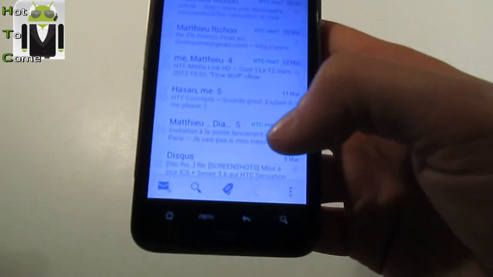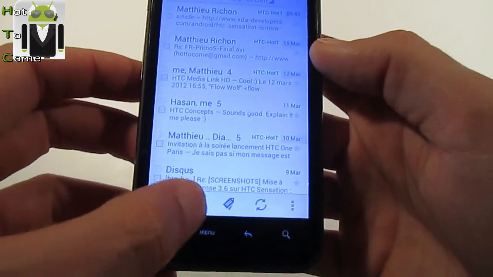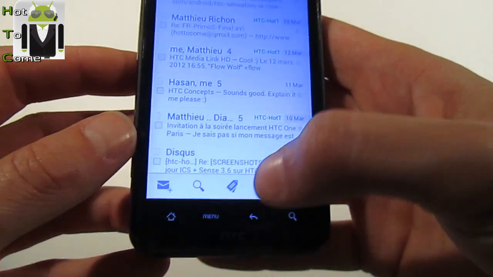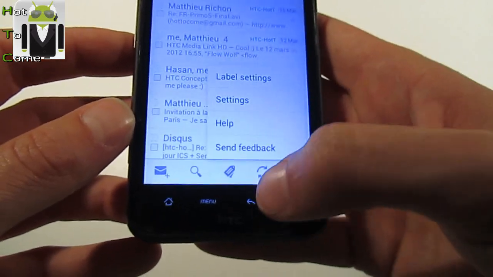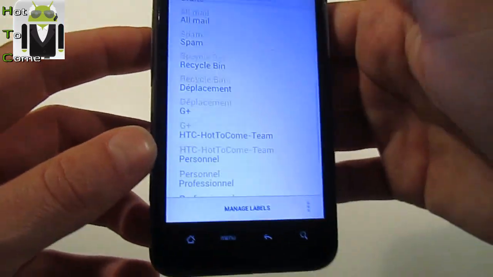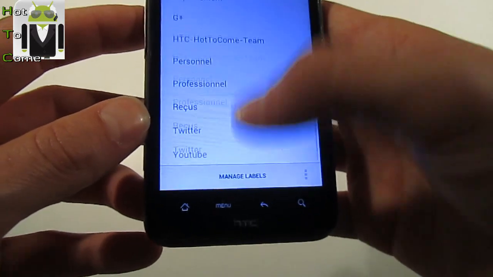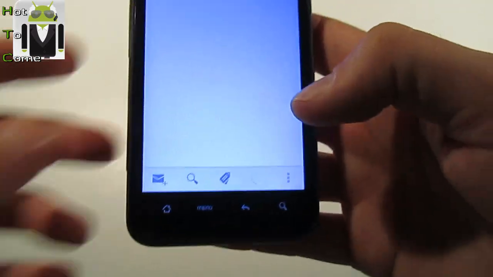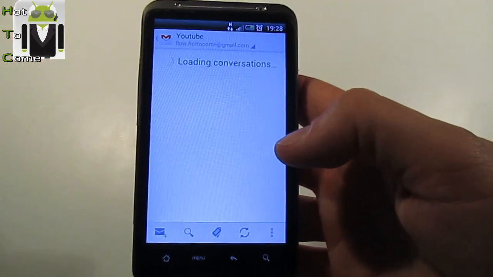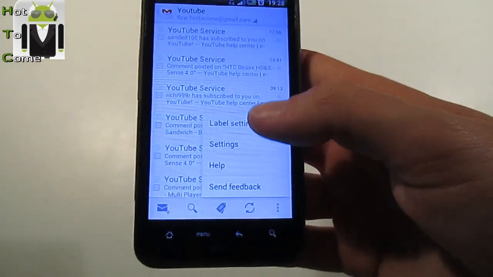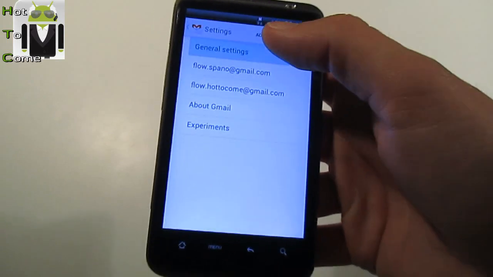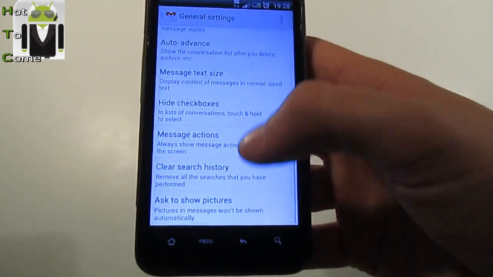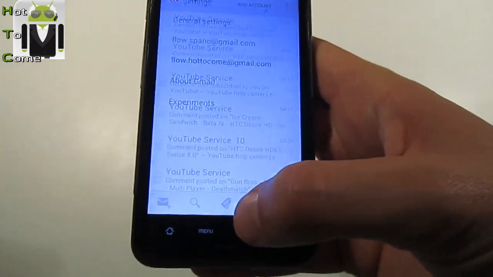Okay, so if I want to use Gmail, for example, I have a shortcut here. Here is Gmail. I have this button to add new messages. Here to search messages or labels. Here is refresh, and here is menu. For example, labels, and go to see all your labels. For example, YouTube labels. Okay, it is loading my conversation. On menu, you have label settings, general settings, confirm deleting, all those things.